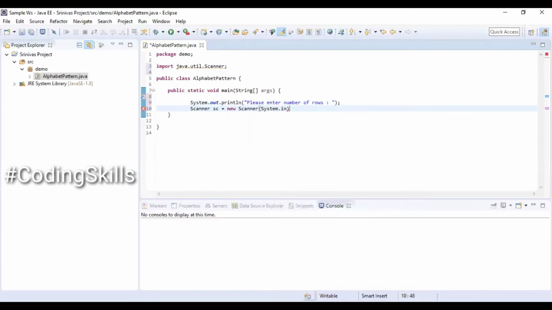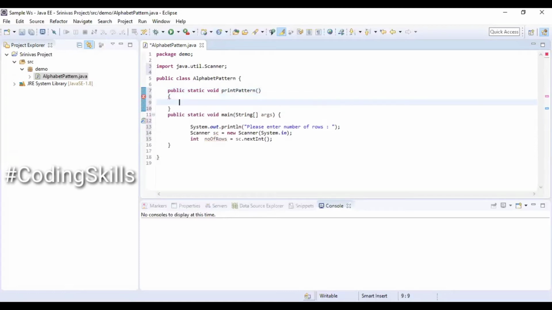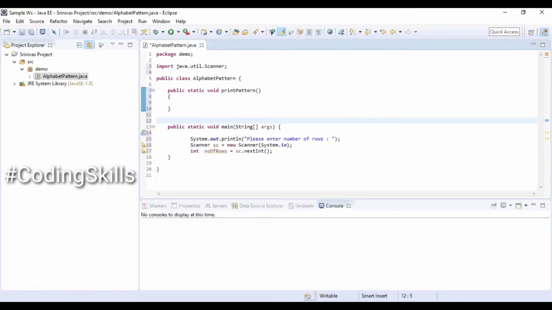Scanner has a method to read an integer value which is nextInt and storing in a variable of type integer. Number of rows equal to invoking the method from the scanner which is nextInt. So once we have the value with us, I'm creating a public static void method which is printPattern, and for this method I'll be passing the input value which is number of rows.